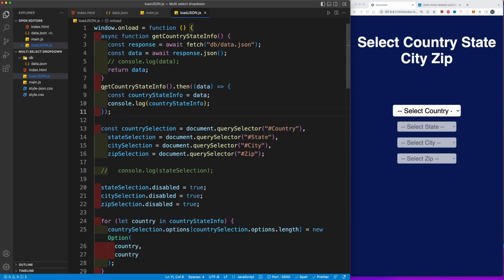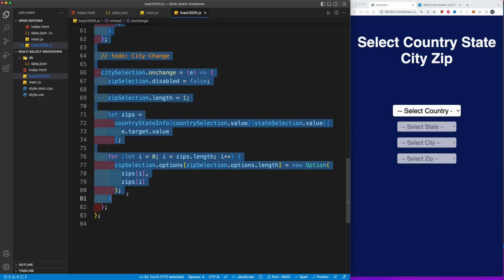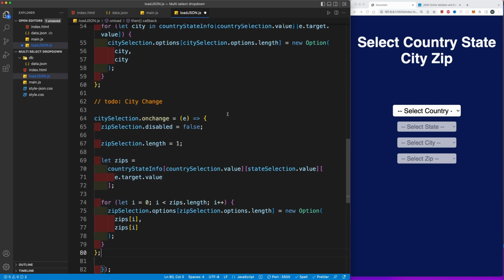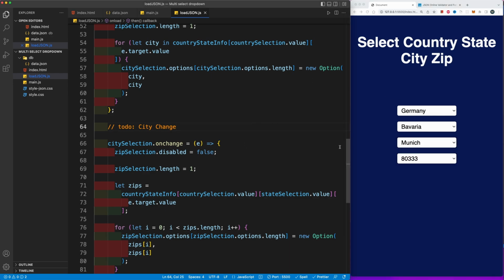Now this is not working yet, because all you need to do now is move everything from here. So after your get country state info, grab onto this code, command X, just cut it out and move it into your callback function. So in here, hit save, and now voila, there's the data. Okay, simple as that. Let's change it to Germany. This should also work, Bavaria, Munich, and boom.